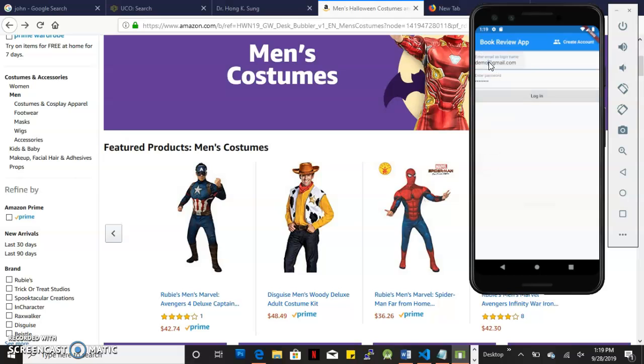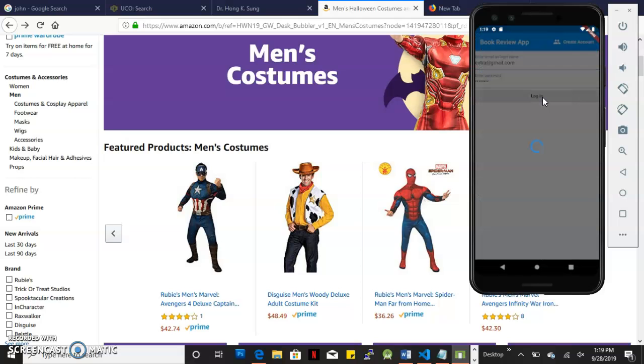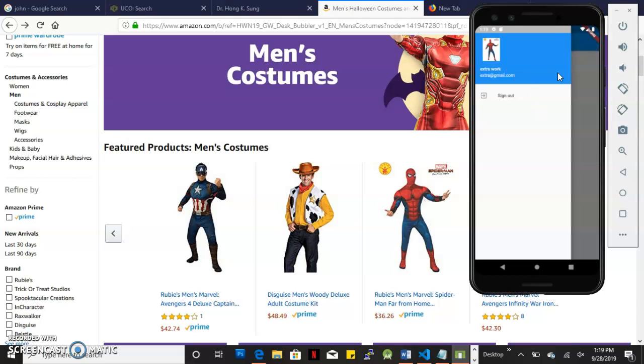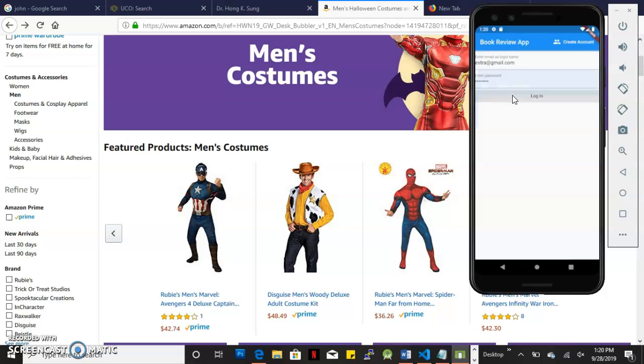So now whenever we go to log in, we'll say extra@gmail.com. Password's password, log in. Login successful. And whenever you hit the drop down menu, your profile picture pops up right there. And that's what I did for my extra work. Thank you.